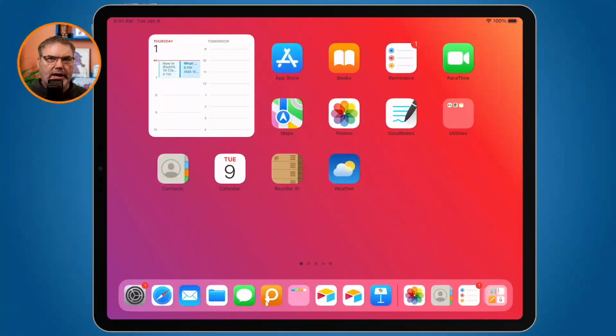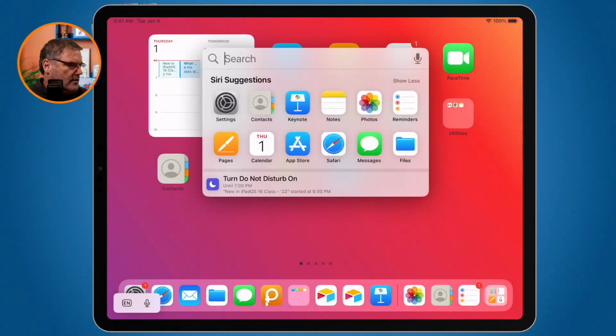So let's take a look at how we can customize the toolbar. We'll go over to my iPad here, and let's open up Numbers.